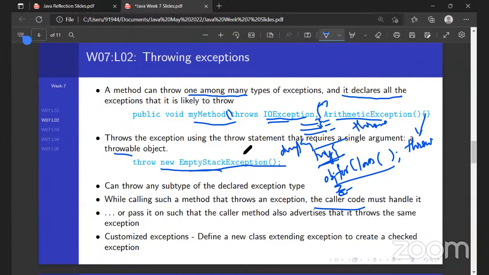So it can actually get transferred from one method to the calling method, and if it's not handled there, it further gets propagated to its calling method and so on. Finally, if it is not caught even in the main method, it will be thrown while the program is running.